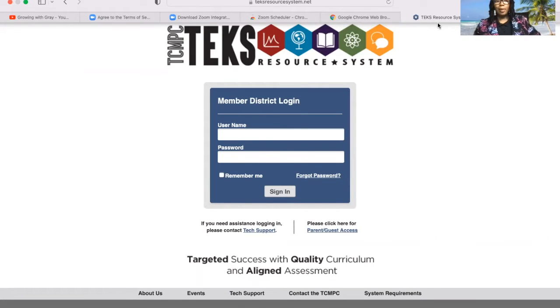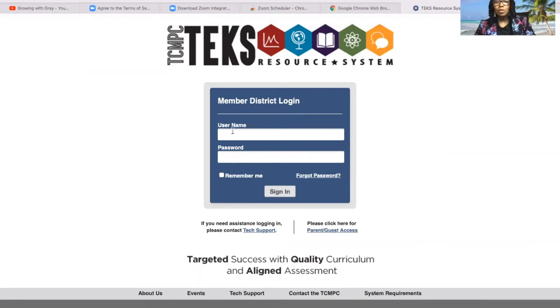Okay, welcome back. So we're going to the TEKS resource system. That's what you see here on your screen. Notice that if you are a teacher who is hired through a district, you'll have a username and password. If you're a parent like myself, you can go to the bottom here where it says, please click here for parent and guardian access. That's where we're going to go.